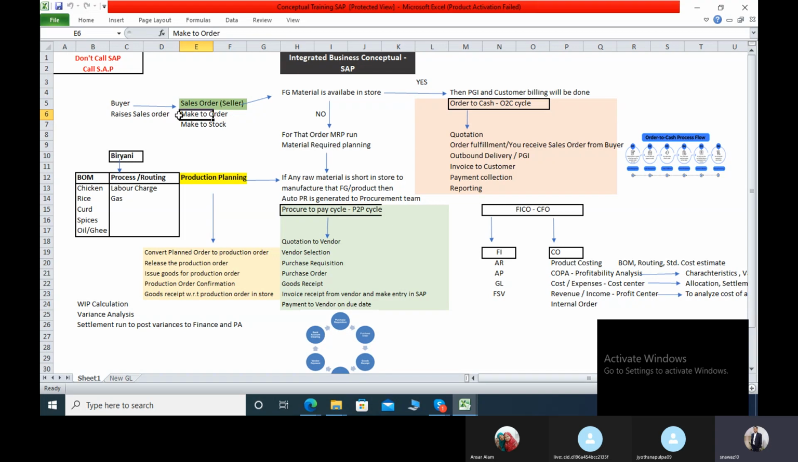So what they do, as I have told, once they have the finished goods available in a make to order scenario, they will make the delivery and bill the customer, right? So there the scenario ends, and the seller will get the money from the buyer on the due date, right? Because every business runs on credit, right? Most businesses run on credit, right?